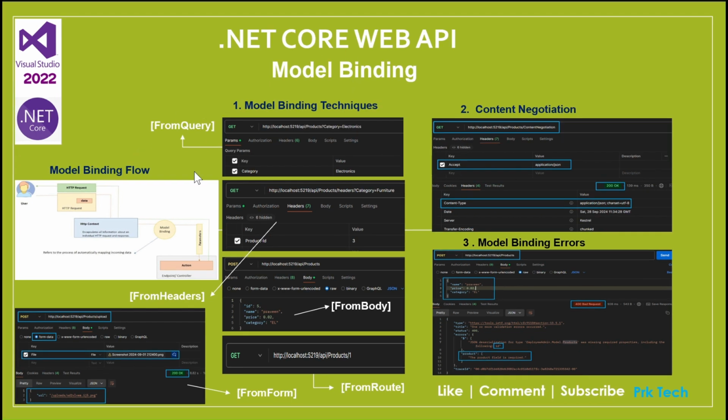So as you see in the picture, there are five model binding techniques: FromQuery, FromBody, FromRoute, FromHeader, and FromForm. FromBody means we can bind the data from the request body. Query means you can bind the data from the query string. Similarly, route means you can bind the data from the route value. Header means bind the data from HTTP headers. Form means it's mainly to bind the data from posted form fields.